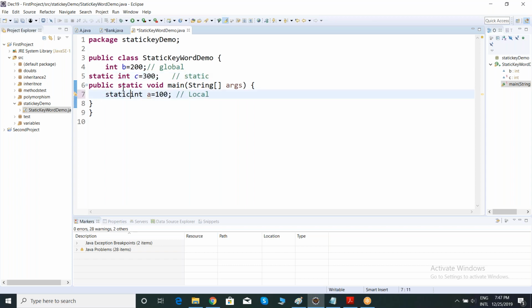For my local variable, can I give the static keyword? No, the program will not allow a static keyword for your local variables. Always a local variable is non-static. This is also what we are calling non-static. Non-static nothing but without static keyword. No difference. People are calling with static keyword, without static keyword, or else non-static.